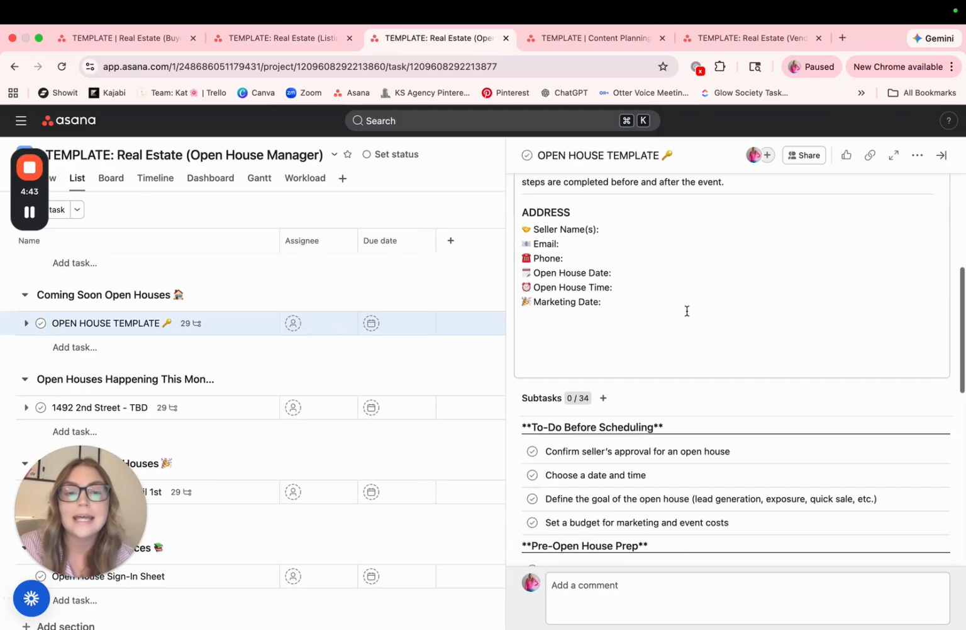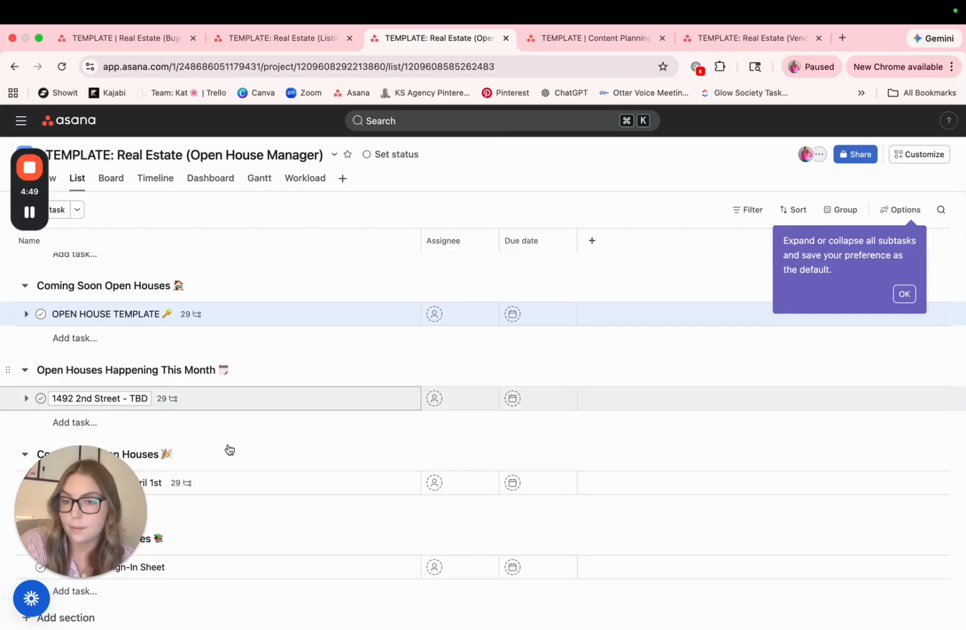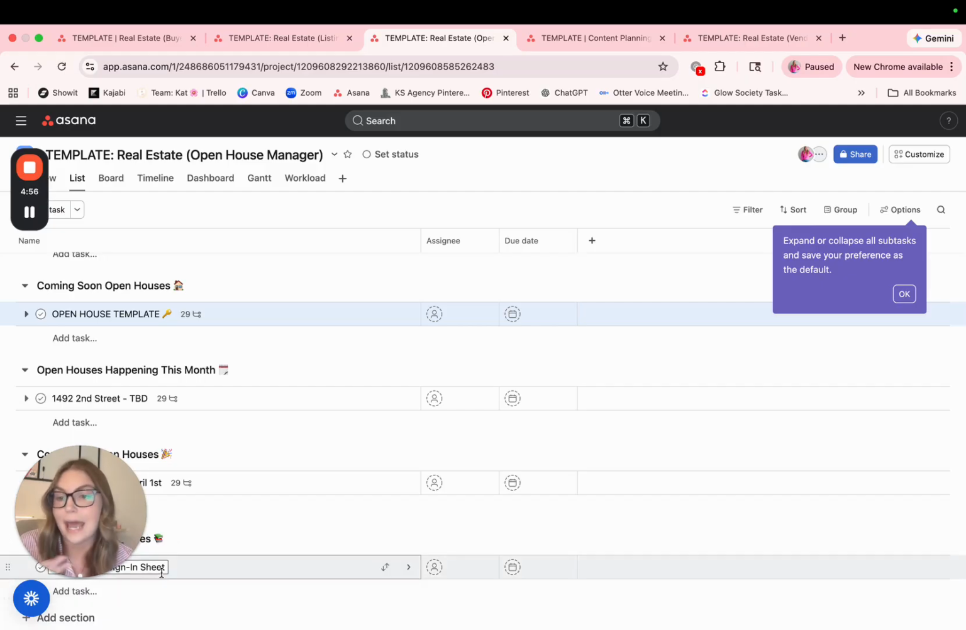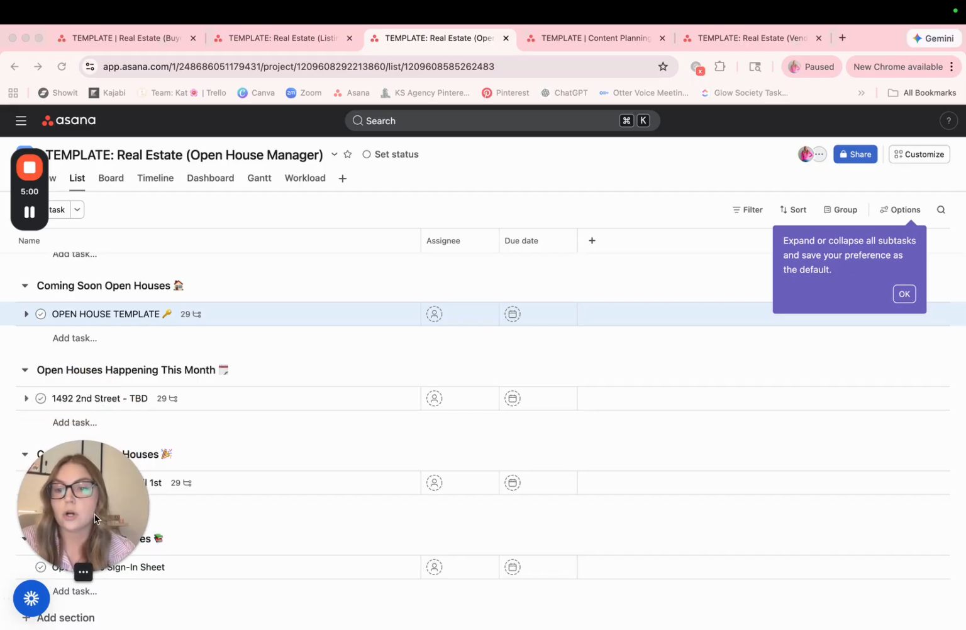You have the description, the details, you have your checklist. Everything you need to do to have a successful open house is there. And then you also have your timeline where you can see what open houses are happening this month, where your completed open houses are, and then you can also add any of your open house resources.